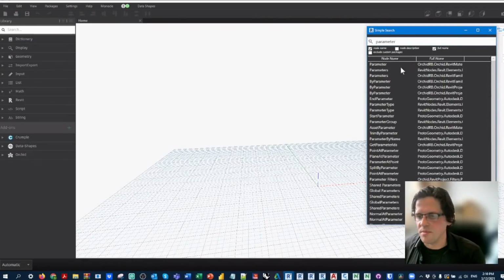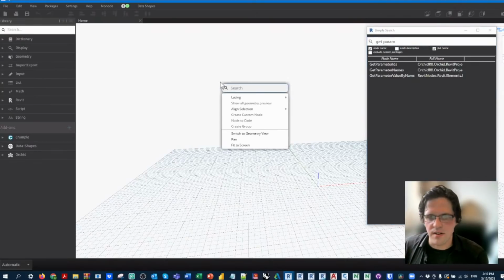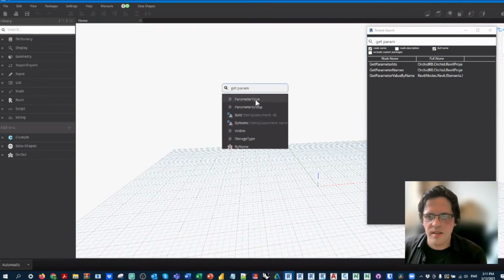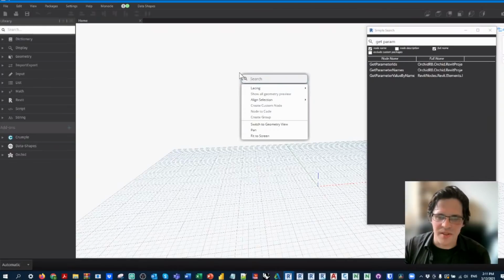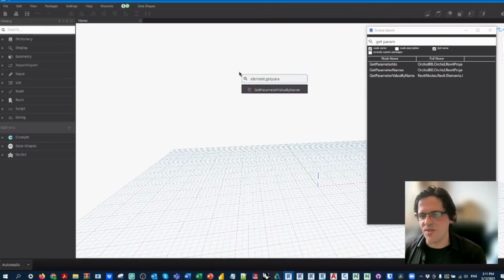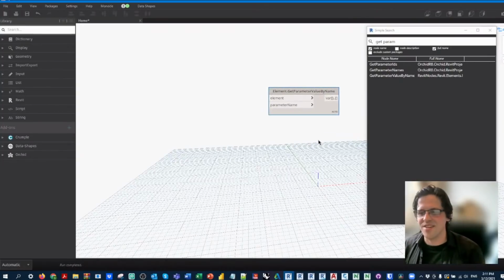So if I'm trying to get a parameter value, if I go "get parameter", there it is. If I go "get parameter" in the default search, where is it? It's not there. Oh my god. Whereas if I go "element dot get parameter", exactly as it's written, there it is, and it's not even the same name when you see it here. So it's so hard.